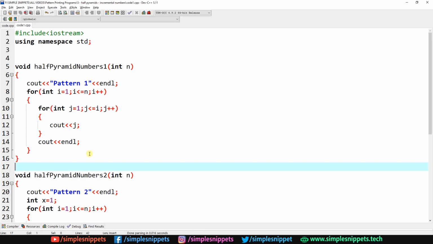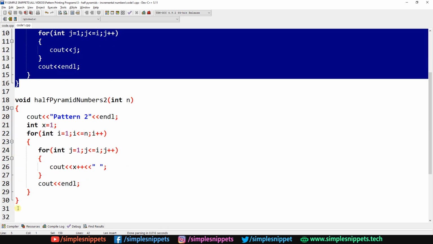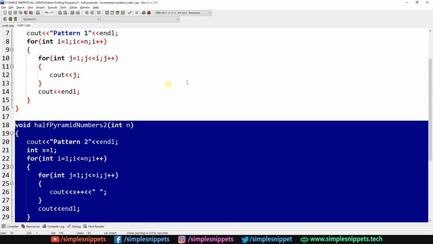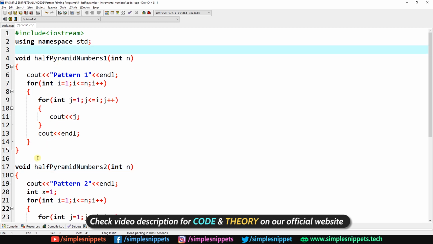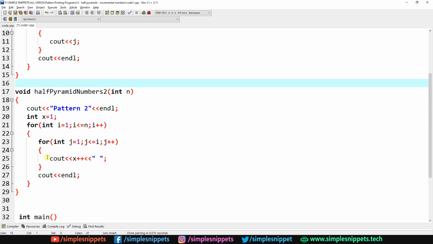Okay, so as you can see on the screen, I've already typed the code. This is for pattern 1 and this is for pattern 2. I'm not gonna type it again and again because it will simply be a waste of time. Don't worry, I'm gonna be sharing this entire code with you guys. So if you see in the video description, there will be a link to our official website where you can download this code, copy this code, try it out yourself. I highly recommend that you type it once with your own hands for the best practice.